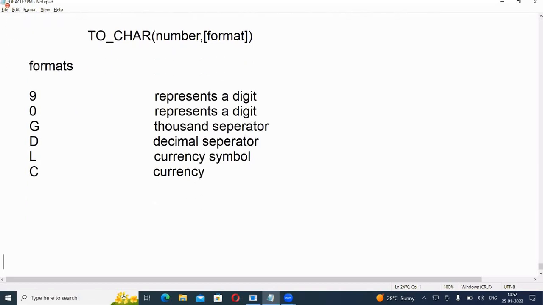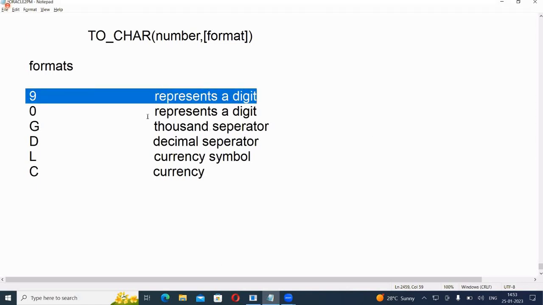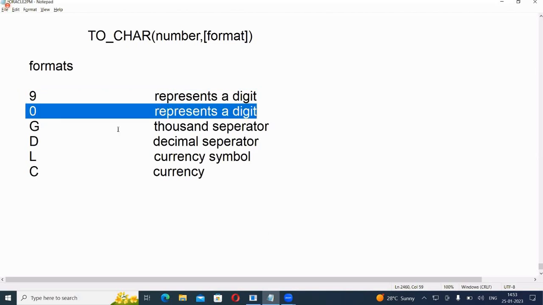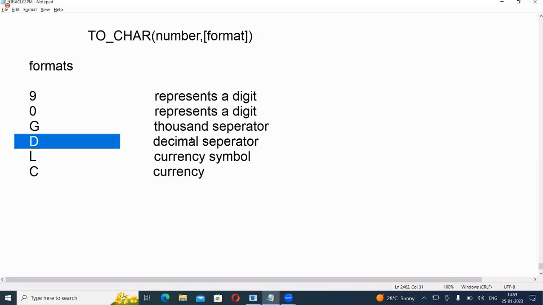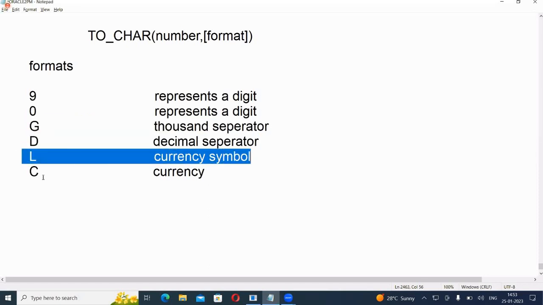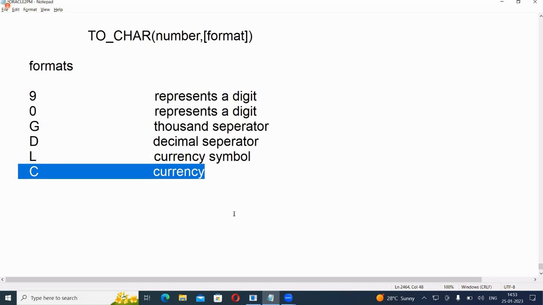That's all. In dates there are a number of formats, but in numbers only a few, 6. Then what does 9 mean? Digit. 0 means digit. G means 1000 separator. D means decimal separator. L means currency symbol. C means currency.